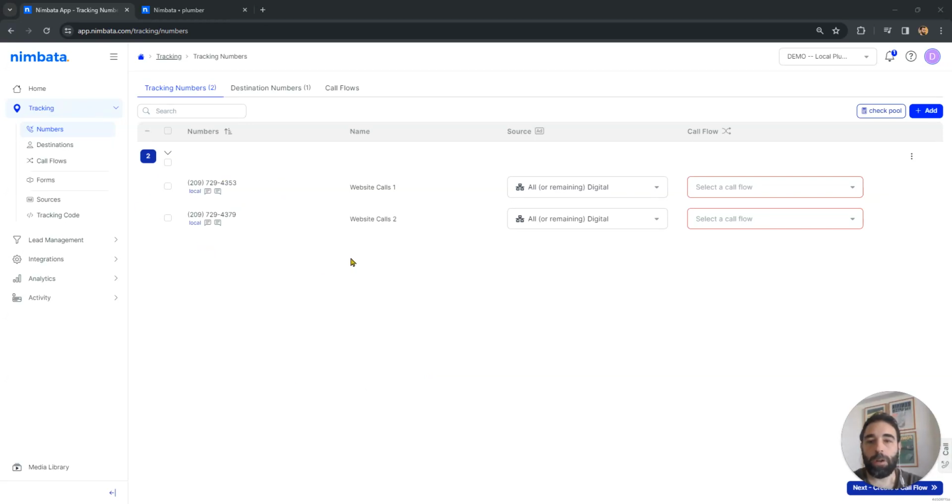Now that we have acquired our numbers and set up the source that they will track, all we need to do is assign what happens if somebody dials this number. Essentially, where these numbers should route calls to. That's it. That's where the call flow comes into place.